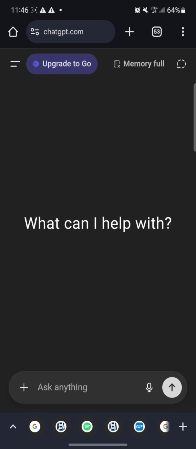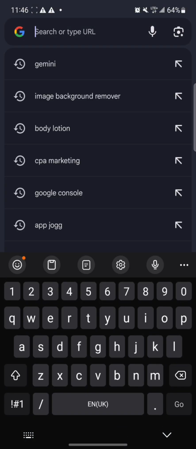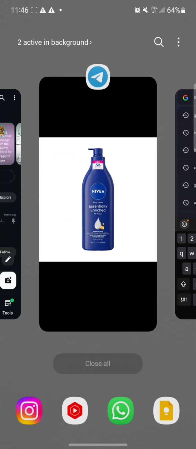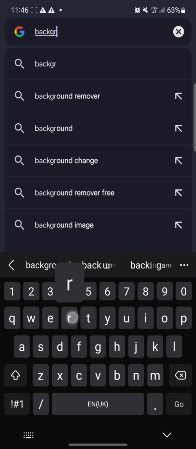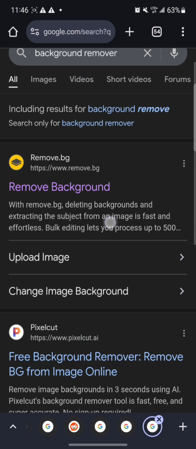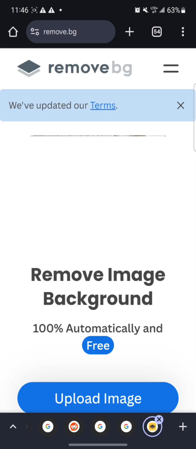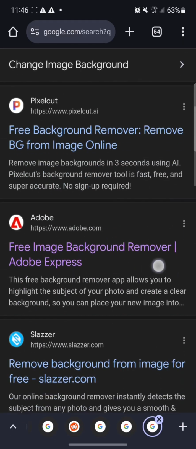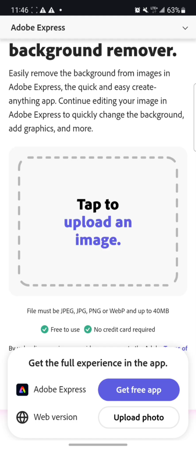So what you need to do is get the product image. It's not compulsory that it is PNG, but it is better if it is PNG. So we want to remove the background. We can just go to Google and search for background removal. There are so many tools you can use. You can use this one, you can use this one, or you can use Adobe. I prefer Adobe.